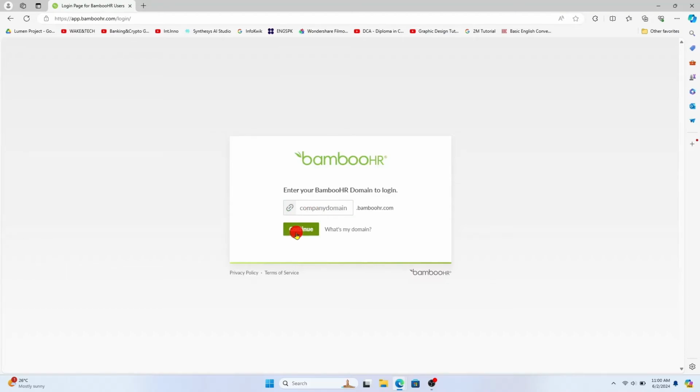Once you click on continue, you will be asked to enter your user ID or your password. You can click on what's my domain if you have forgotten your domain as well. And after entering your email address and your password, you can click on the login button from the next screen and you will be logged into your BambooHR account right away.